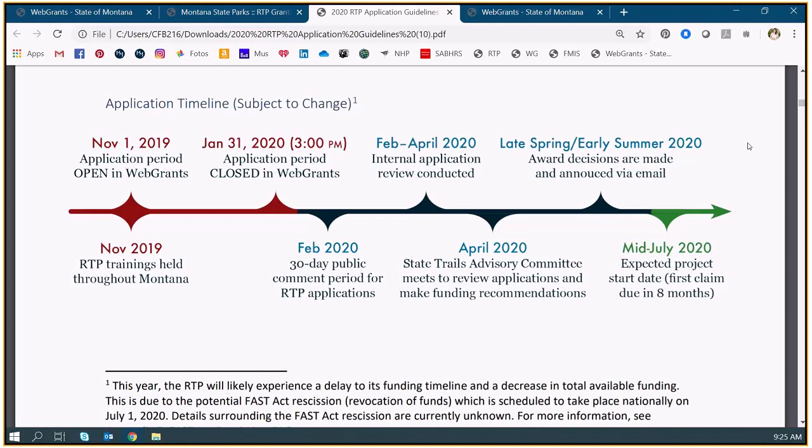So again, just something to plan for as you're applying, if you're writing in your application timeline what your project goals and metrics are going to be. Don't say, in June we're going to get started and do all this stuff, because we'll see that and go, are you? I don't think so. We can't guarantee that we can get you your funds then.